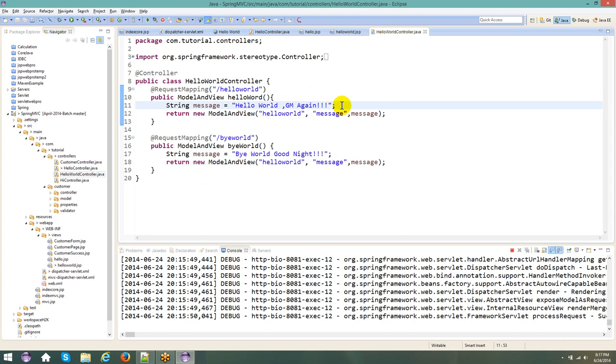All right, based on the URL, how do we go to the correct controller when annotations are used?